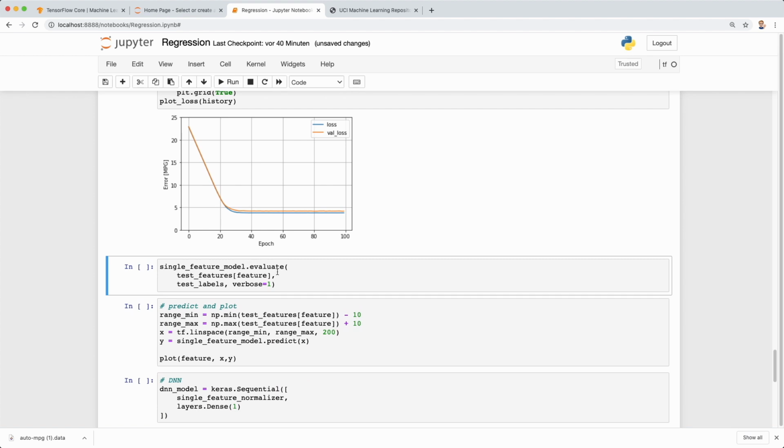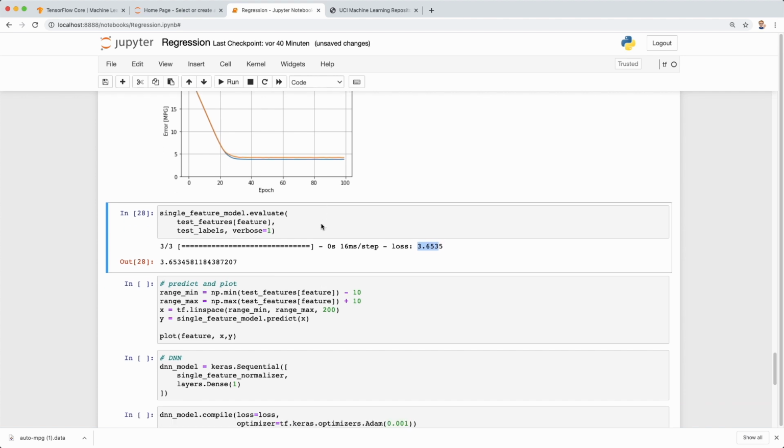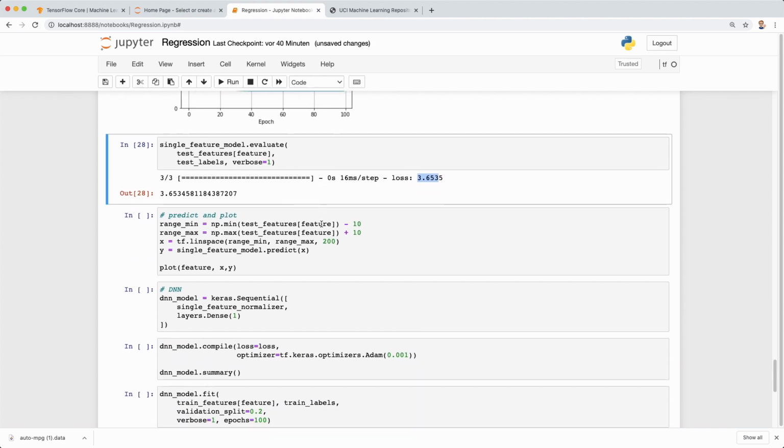And then to evaluate our model, we simply, like last time, call model.evaluate with our test features, only with horsepower, and the test labels. So let's run this, and this was very fast. So here we see we have a final loss for the test data of 3.6. So not very bad.